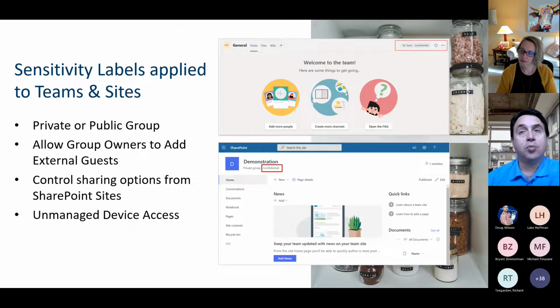And then finally, I can decide on what the user experience is like from unmanaged devices. So for a particular site, I can say we're going to prevent or block unmanaged devices, or I can say we're going to allow unmanaged devices, or I can even say we're going to allow a web-only view to unmanaged devices, and we're going to prevent downloading of documents.